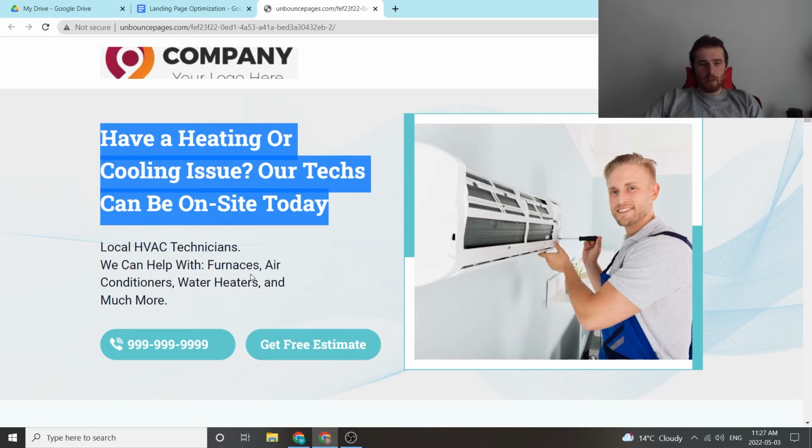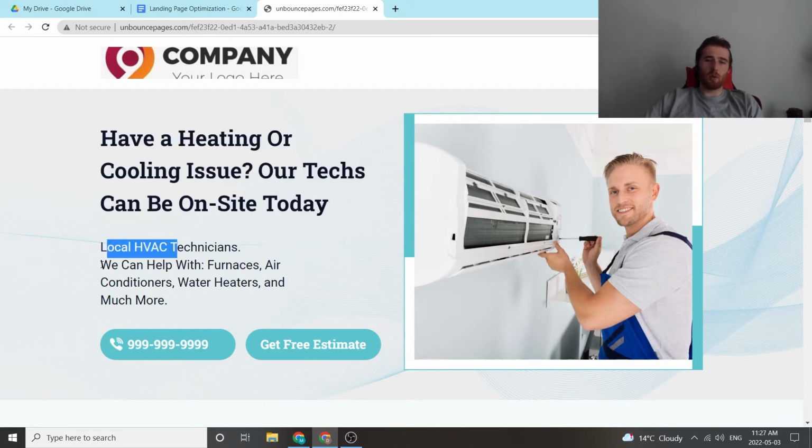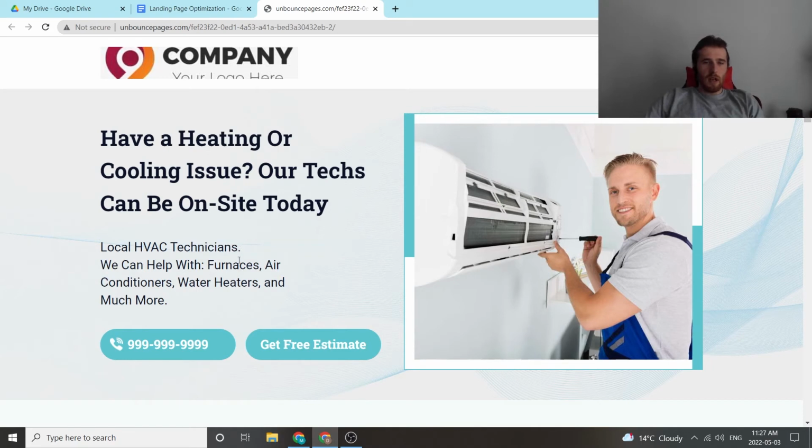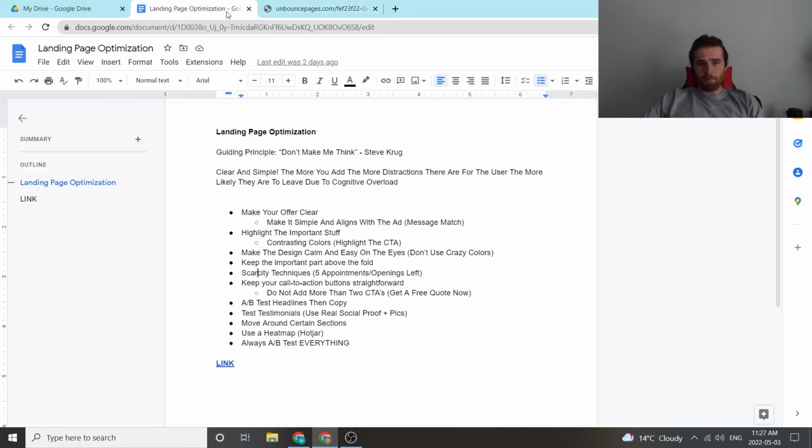And then after that, say you find a good headline, then I would suggest changing this around. So then you could put local HVAC techs, 24/7 service, certified award-winning company, 2-year guarantee, stuff like this, and then expand out, and then you could start A/B testing the copy. But always test the headline before you test the copy, or the main body of the paragraph, I should say, just because more eyes are going to be on the headline, and it matters more.